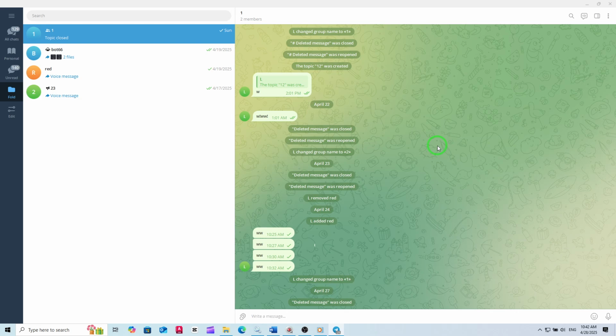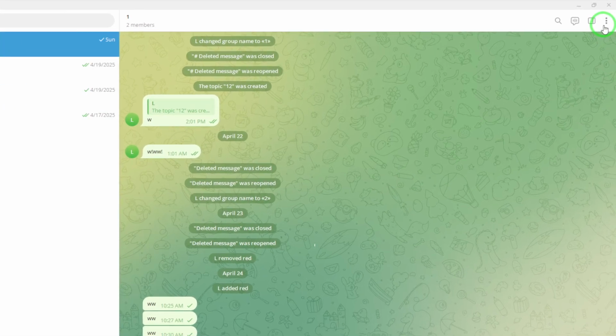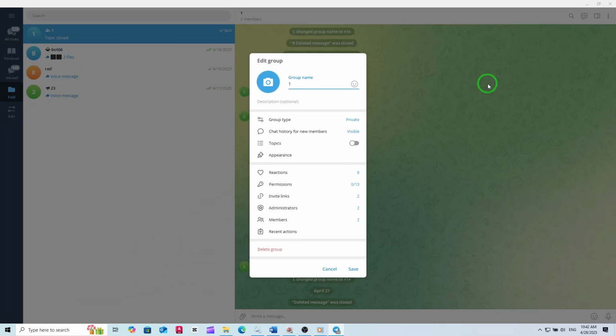At the top right corner of the group chat window, you'll notice 3 dots. Click on these dots to open a menu, then select Manage Group. This will bring up the Group Management panel, where you control all the settings and permissions for your group.